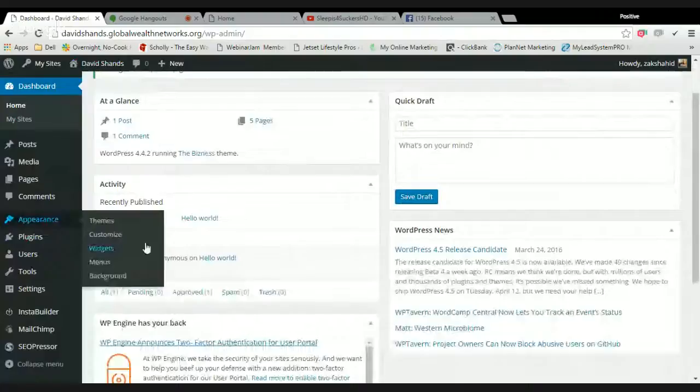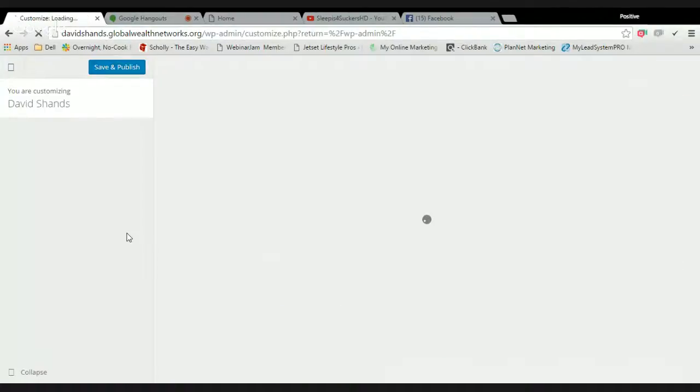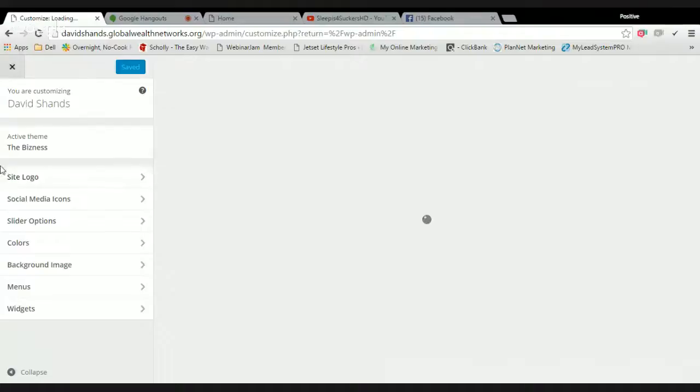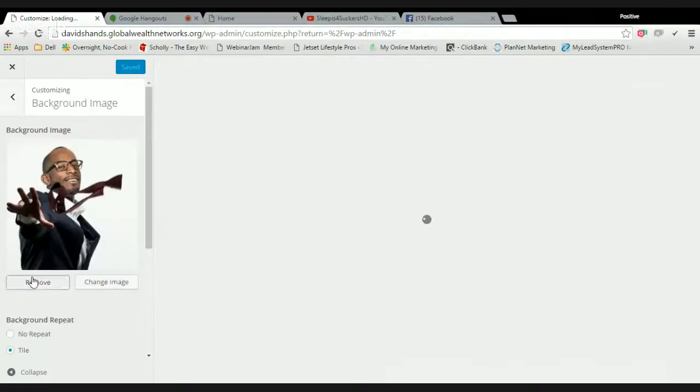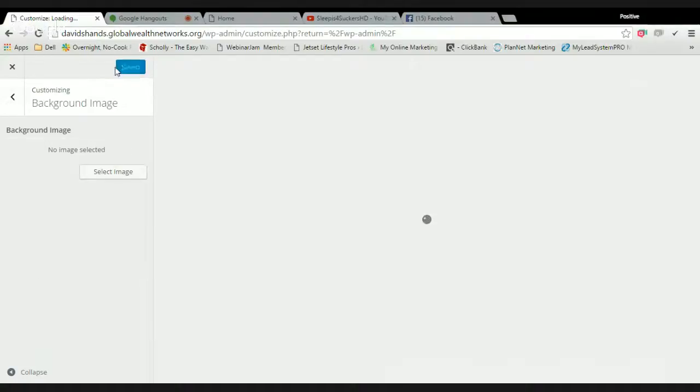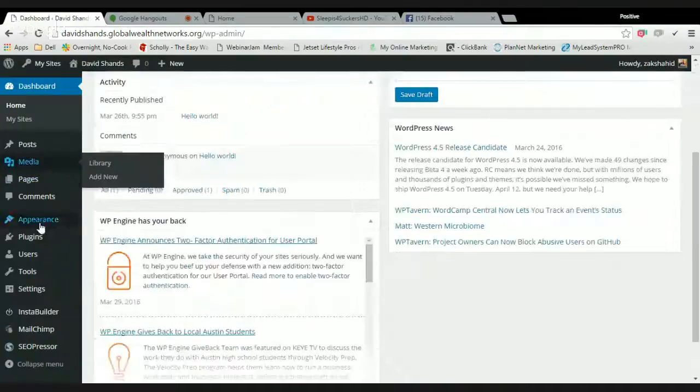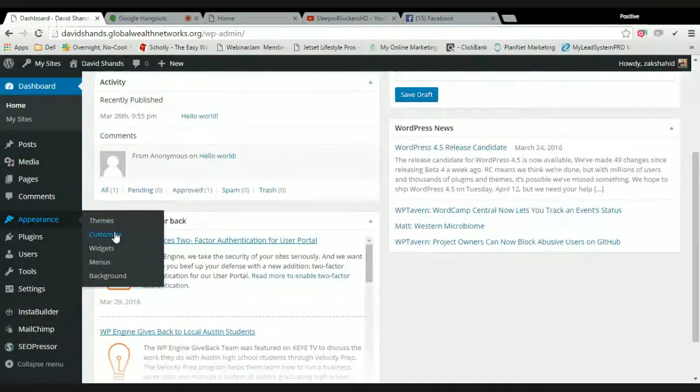So appearance, customize. So Wanda, since you'll be watching the recording, don't be afraid to do stuff because you can always change it. So let me remove it. I'm just not going to have a background right now until I find one that's actually going to work the way I want it. All right, so again, that was under appearance and customize.